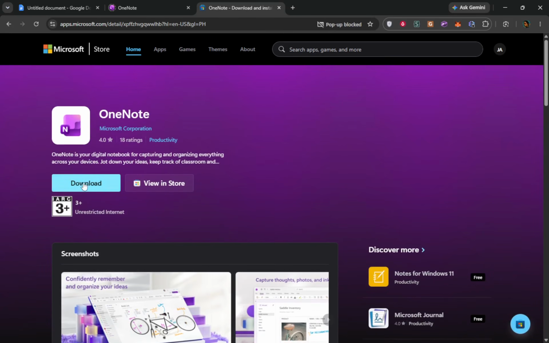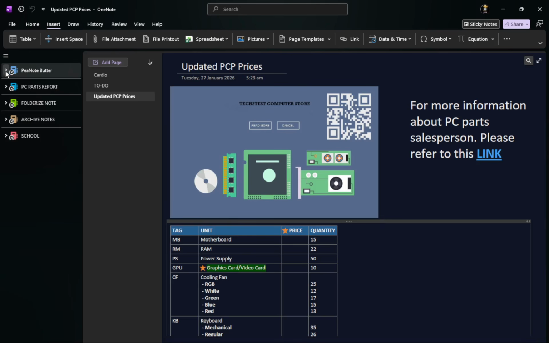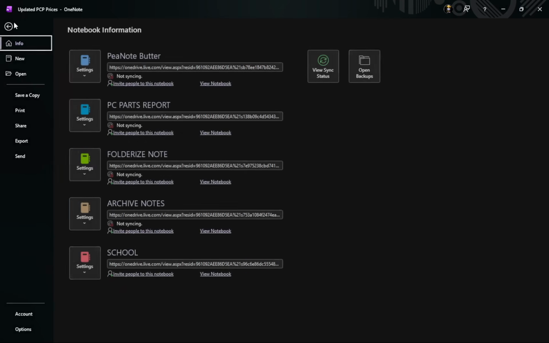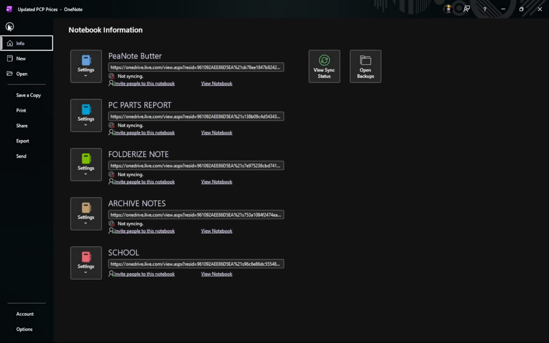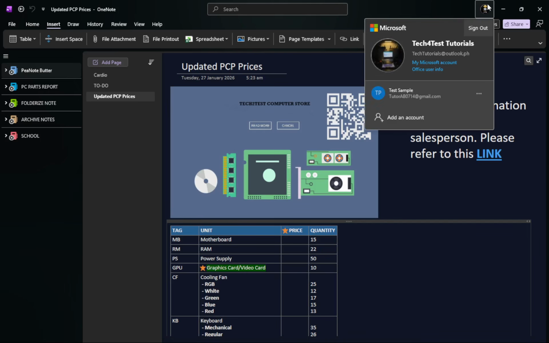Opening the application is crucial because it sets the stage for syncing your notebooks, ensuring you can access all your important notes right away. Next, you need to sign in with the same Microsoft account that you use on your old laptop. Look for the sign-in prompt that appears when you first open OneNote. Enter your email address and password associated with your Microsoft account. This step is vital because using the same account links your notes from both devices.